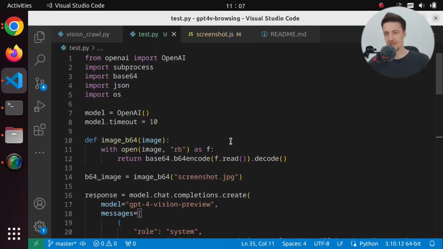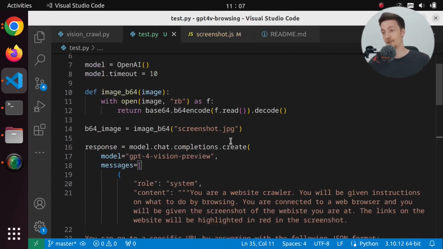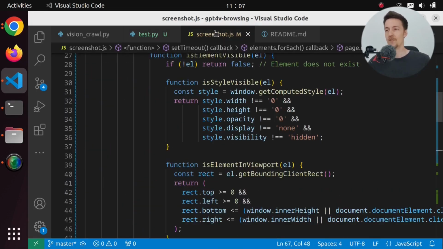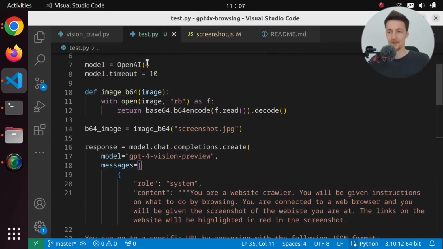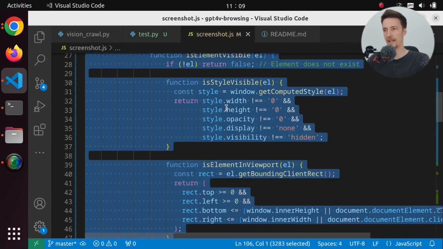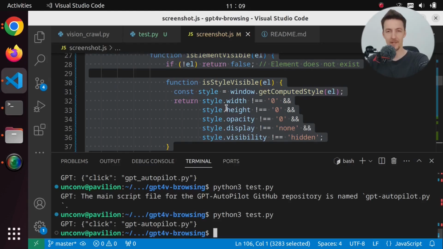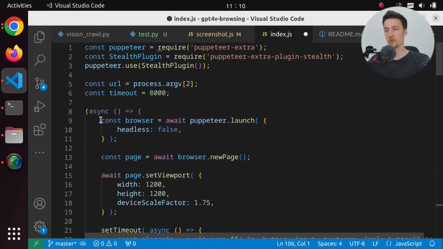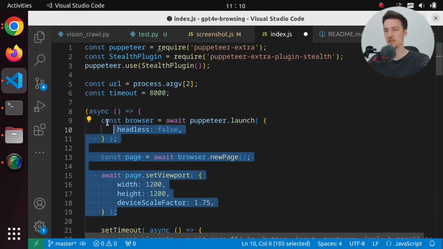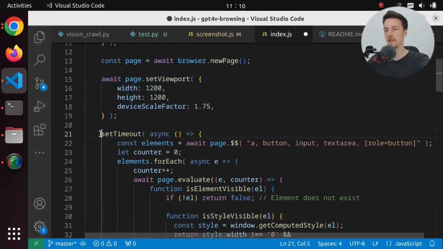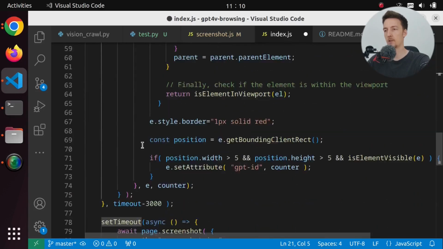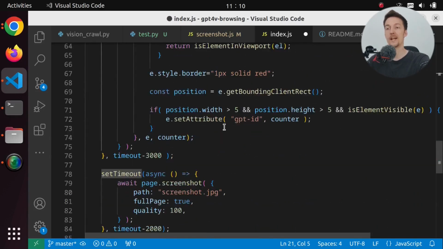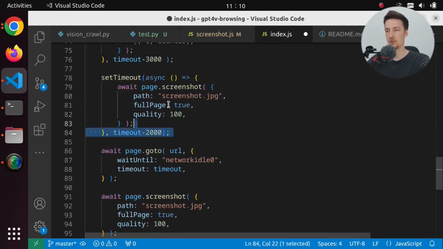So should I change to JavaScript, or should I figure out some way to communicate with the JavaScript from Python? Let's see how complicated it is to actually make this completely in JavaScript. So let's make an index.js and let's put this in here. The first thing we have to do is open the browser. That is what we do here. And then this is where we are going to add those red borders and then we take the screenshot.